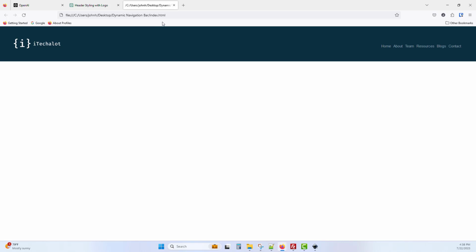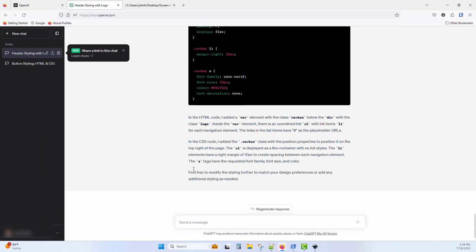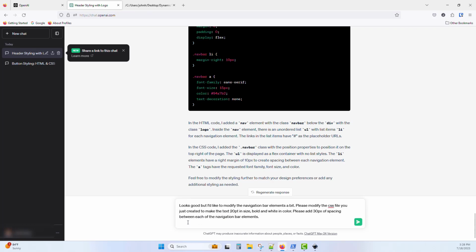Not bad at all. However, there are a few design elements I'd like to change to make my header look more the way I want it to. So, it's time to give AI another task. I return to OpenAI and type in another prompt. I tell AI that I want to change the size, style, and color of the font to make it easier to see on the dark background.